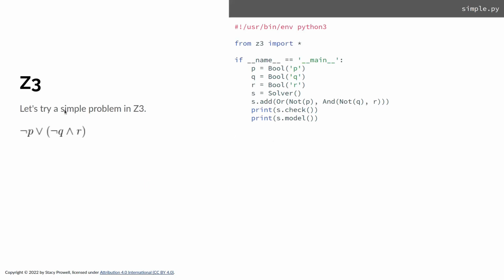So we can try a small problem in Z3. We have not P or not Q and R. How would we code that up in Z3? Turns out it's not that hard. We have 3 Boolean variables, so I declare 3 Boolean variables. I declare a Boolean named P, and I assign that to the variable P. Same for Q and same for R. So now P, Q, and R are literally Boolean variables. Then I go get a solver instance, just like this.